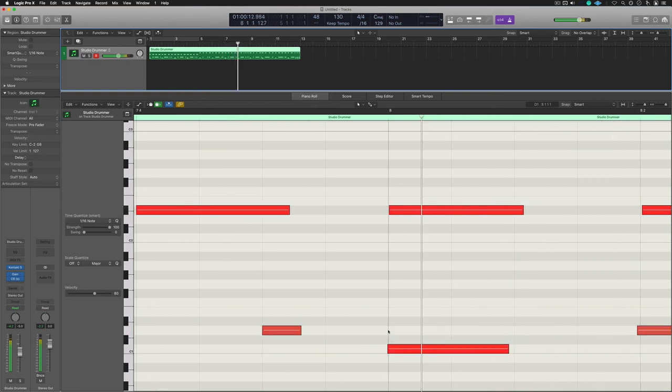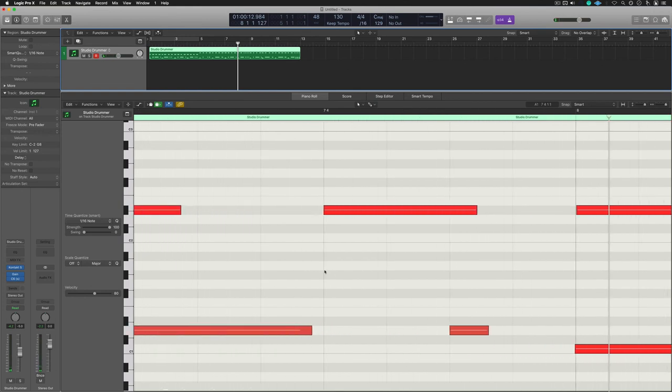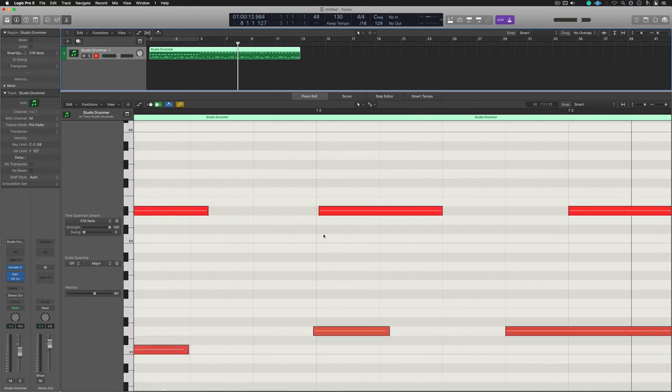Take that same part and I use the regular quantize feature, look at what happens to the notes. So I'm going to control click, go back to the classic quantize feature, and now everything is back to the grid. So if you want something to sound more human-like, if you want to have that variability, you want to use smart quantize.